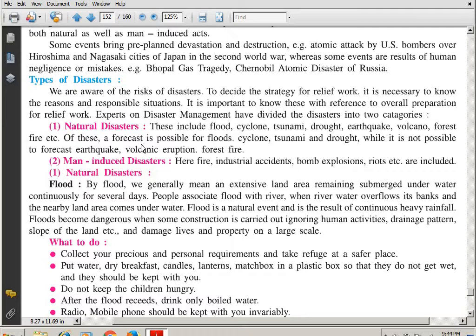Of these, a forecast is possible for floods. For floods, the weather forecast can say what is going to happen. Okay, cyclone, tsunami, and drought also can be forecast. While it is not possible to forecast earthquake, volcanic eruption, forest fire. So there are some things which can be forecast beforehand, and they are floods, cyclones, tsunami, and drought. But it is not possible to forecast the earthquake, volcanic eruption, and forest fire. Okay.